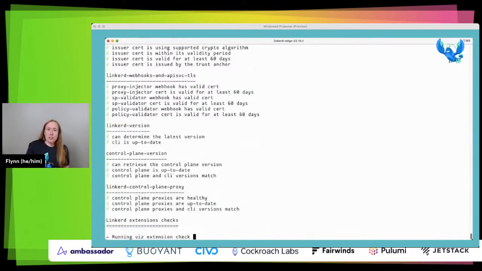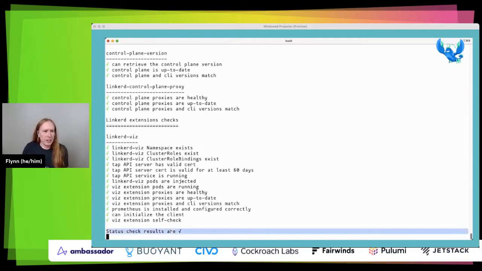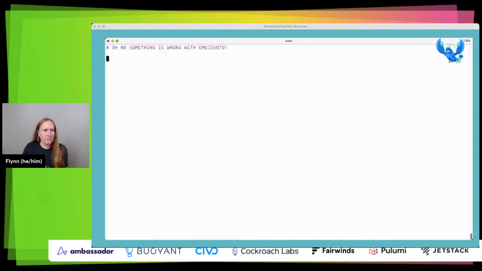Also, all of the steps that I just did for installation are exactly what's in that setup cluster.sh script that I mentioned in the repo. All right. We have a green check mark here at the end so that we know that Linkerd is working. That's always a good sign.